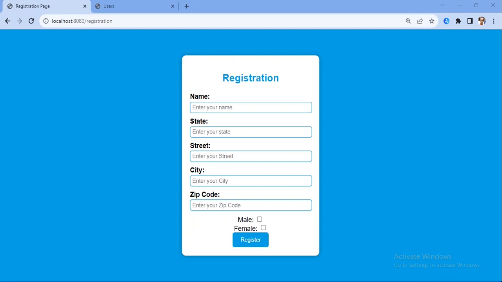Here is the registration form that we will build together. In this registration form, we have the fields name, state, street, city, and zip code, and then we have either female or male. So let me input data into this.